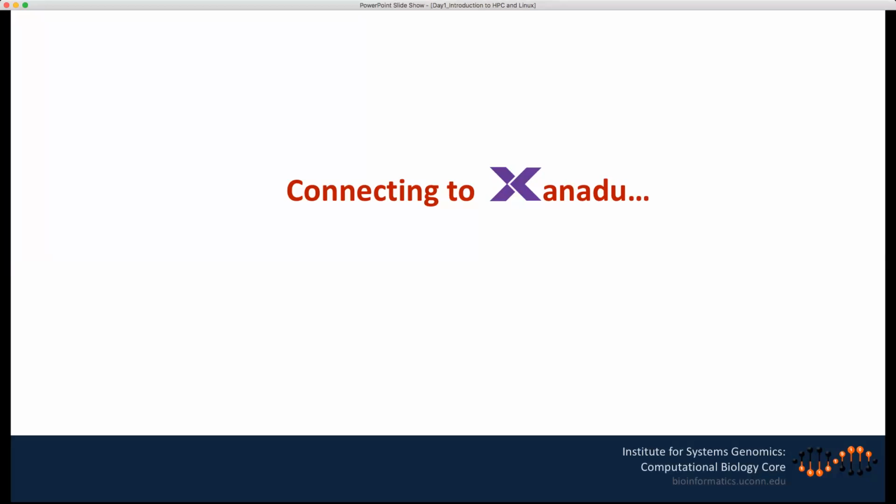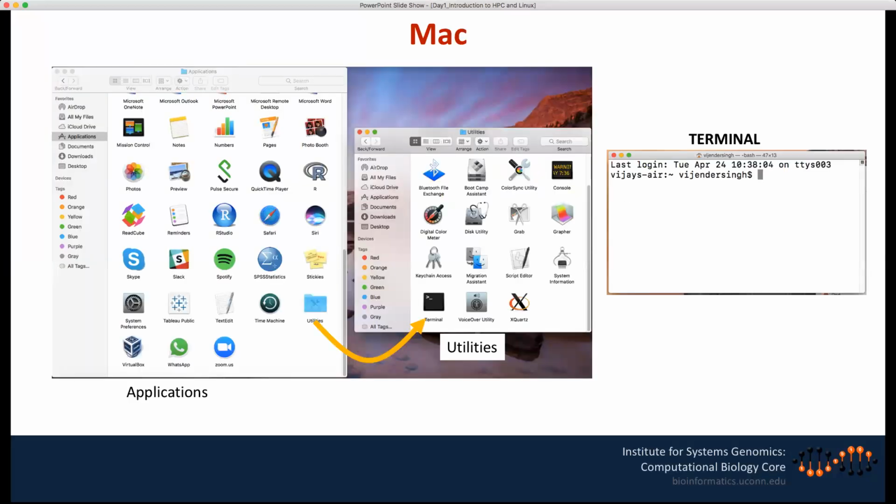The next part is connecting to our Xanadu cluster. If you're using a Mac and this is your first attempt to ever connect to a Xanadu cluster, or basically any kind of HPC cluster, then you will need terminal. In order to find the terminal, go to your applications. This is for the Mac users. Inside your applications, you have a utilities folder. It's pretty much at the bottom of all the icons that are listed. In the utilities, there is a terminal. Double click it.